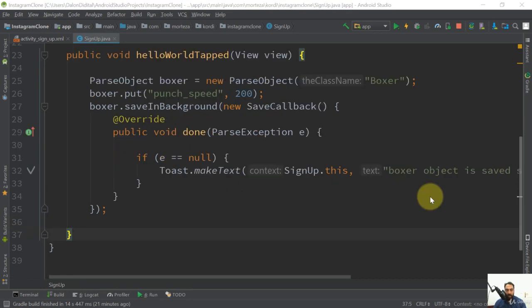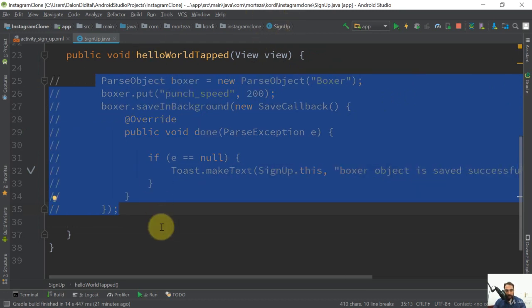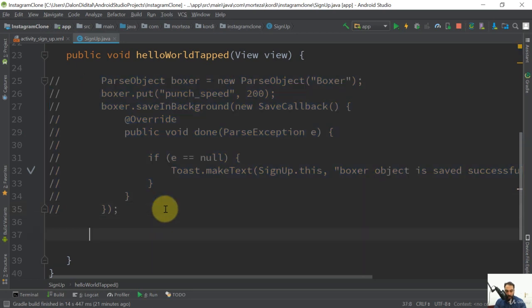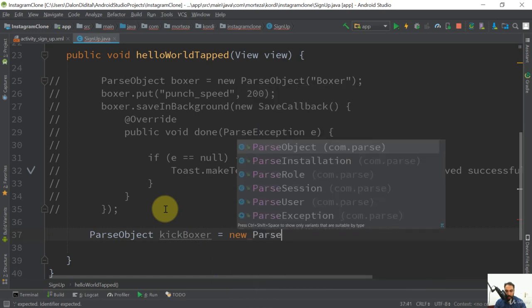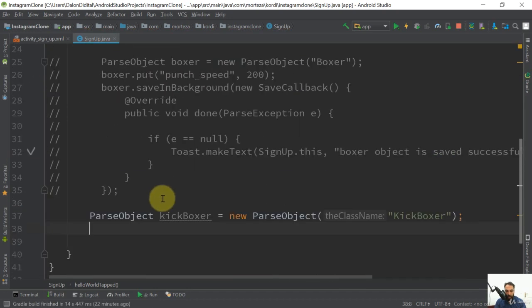So now let's go ahead and solve this challenge. First of all, you can see this block of code that is related to this boxer object. I'm going to just highlight it and then comment out these lines of code. Now I'm going to create another ParseObject and I'm going to say kickboxer, the name of the object, new ParseObject. So the class name is going to be kickboxer. Next, semicolon.